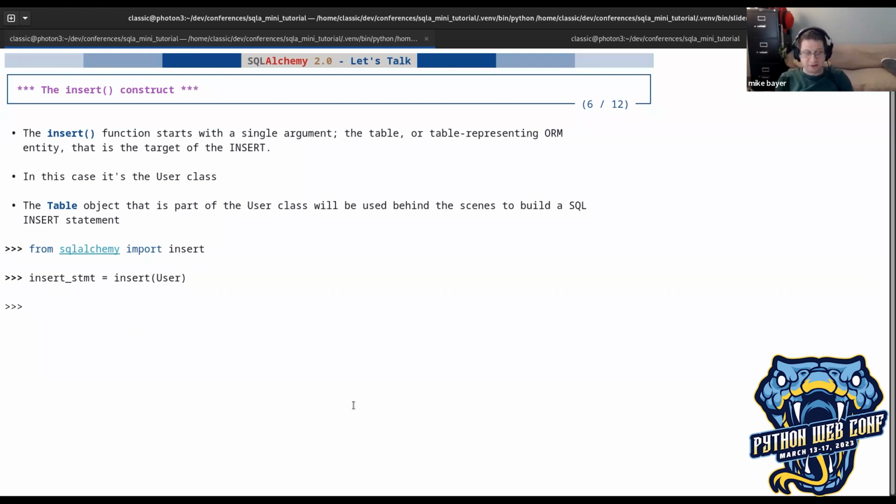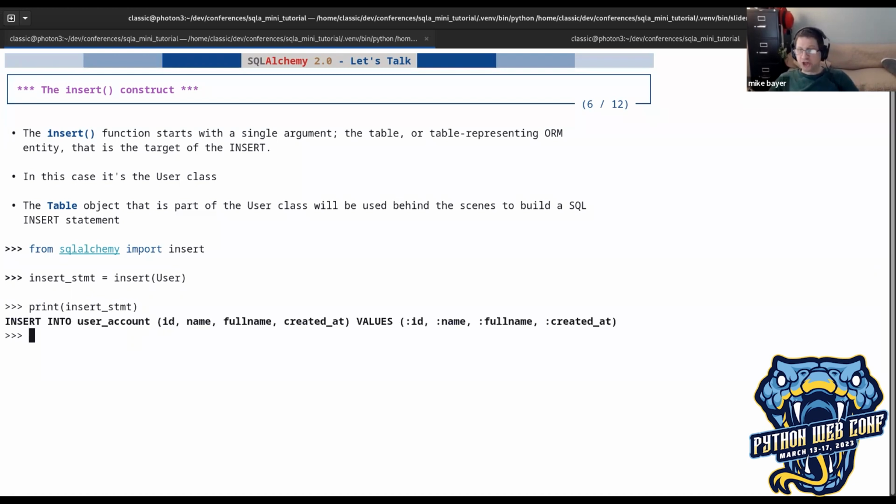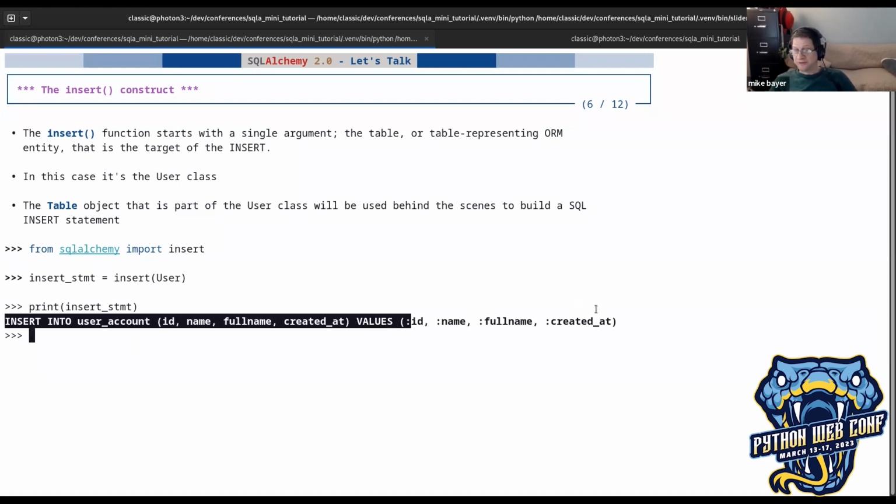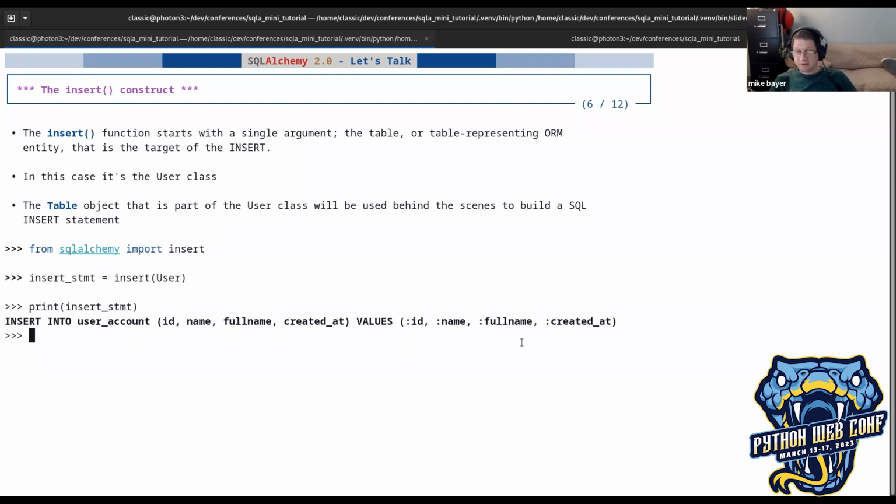So we make an insert statement into user. If I were to print this right now, it'll stringify, and you'll get this very generic insert with all the columns, meaning it's going to insert all 4 columns with some unknown value that has not been specified yet. These are called bound parameters. It's a parameterized SQL statement.